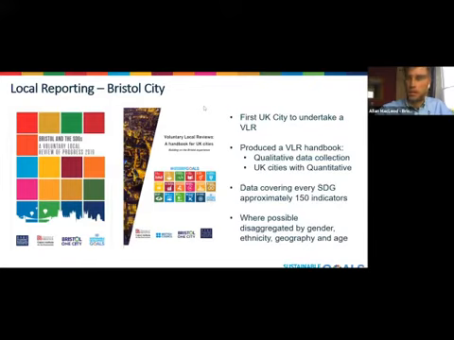And so our VLR comprised data for every single SDG with over 150 indicators, and where possible, similar to the platform that Los Angeles are using and to the approach that's embedded within the SDGs, we wanted to make sure that we were disaggregating by gender, by age, by ethnicity, and by geography.